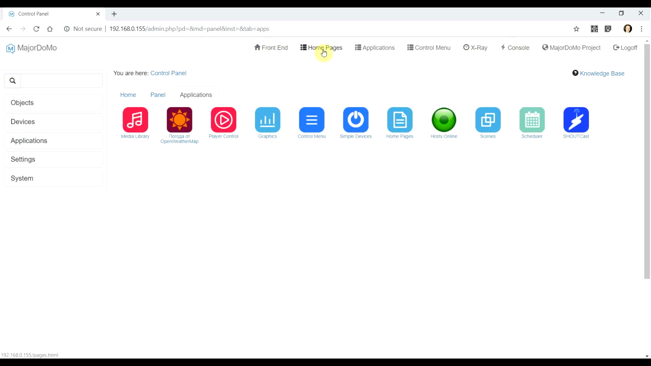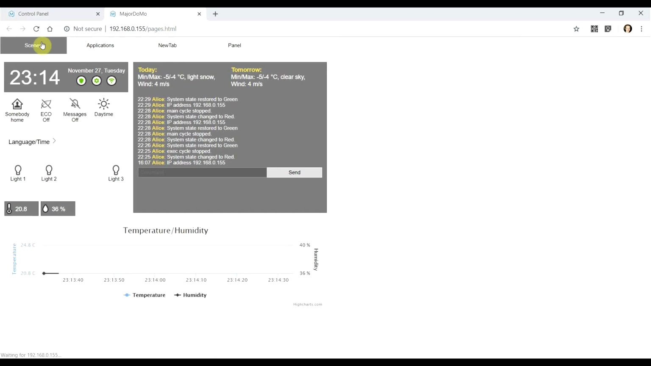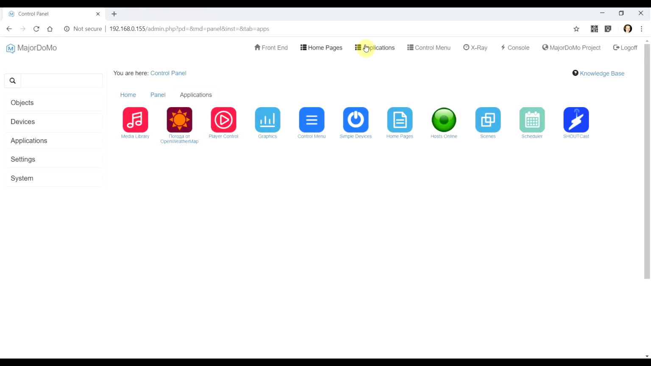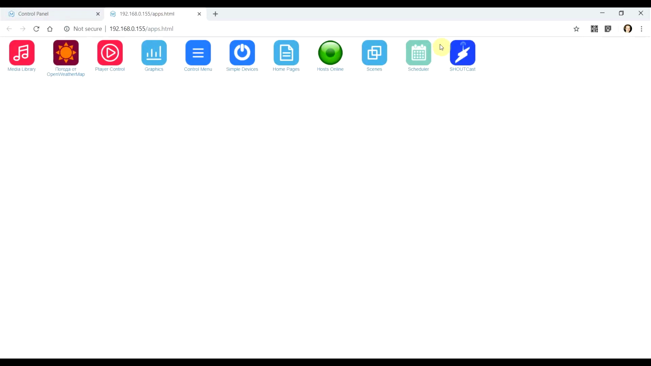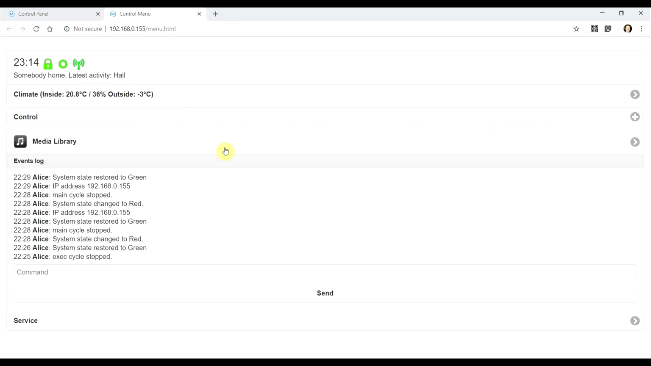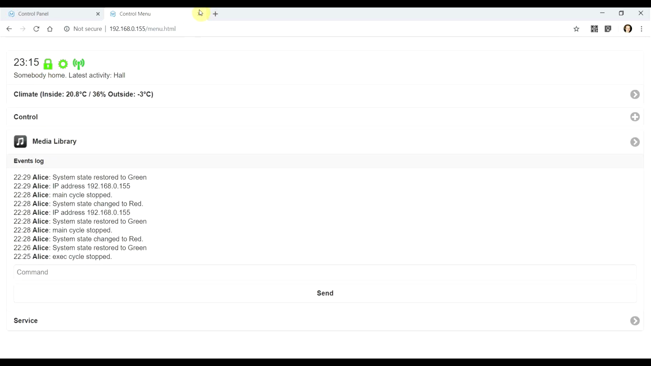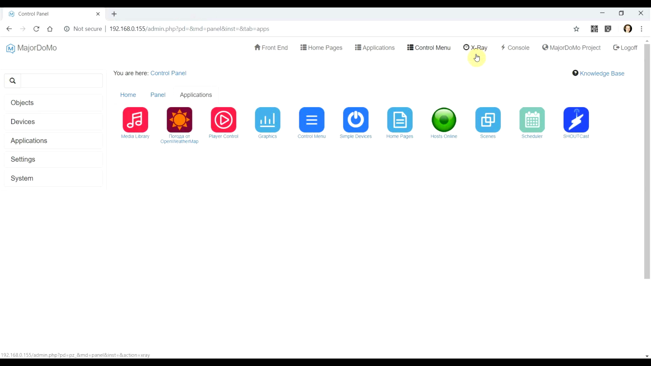Also, we have quick links here. Front end. This is what I showed already. This is the main front end. There are separate links to home pages, so we can use a layout like this one. This is pretty convenient for tablet screens, for example, or any other big screens you have available. And there is also an applications shortcut just on a separate page. A control menu like this. It's nice to see on small screens. Well, X-ray I showed already.